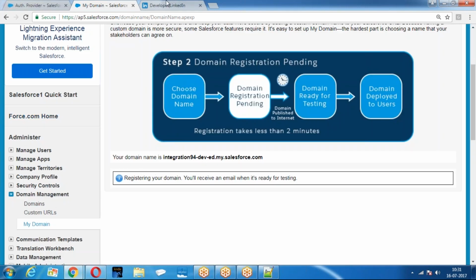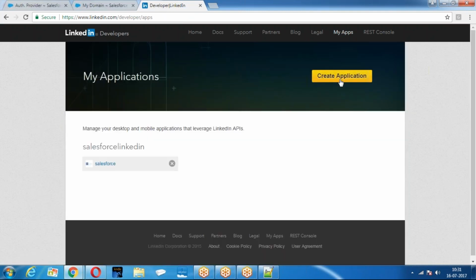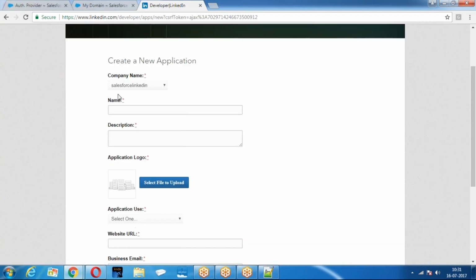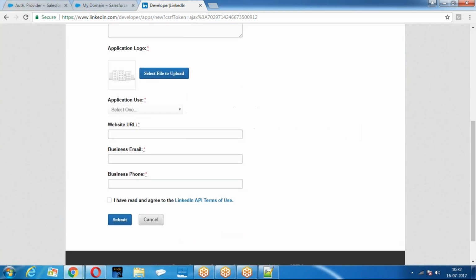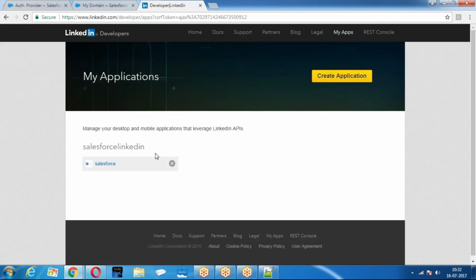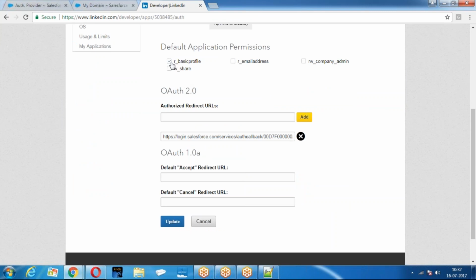Meanwhile, I'll quickly repeat the steps I followed. First I went to my application, created an application, entered the company name, description, logo, application type as education, website URL, business URL, business hours. Once I enter this, automatically the client ID and client secret are created. What type of information are we allowing them to access? My basic profile. If I select this, only my email address; if I select this, only company information. I want to collect basic details.